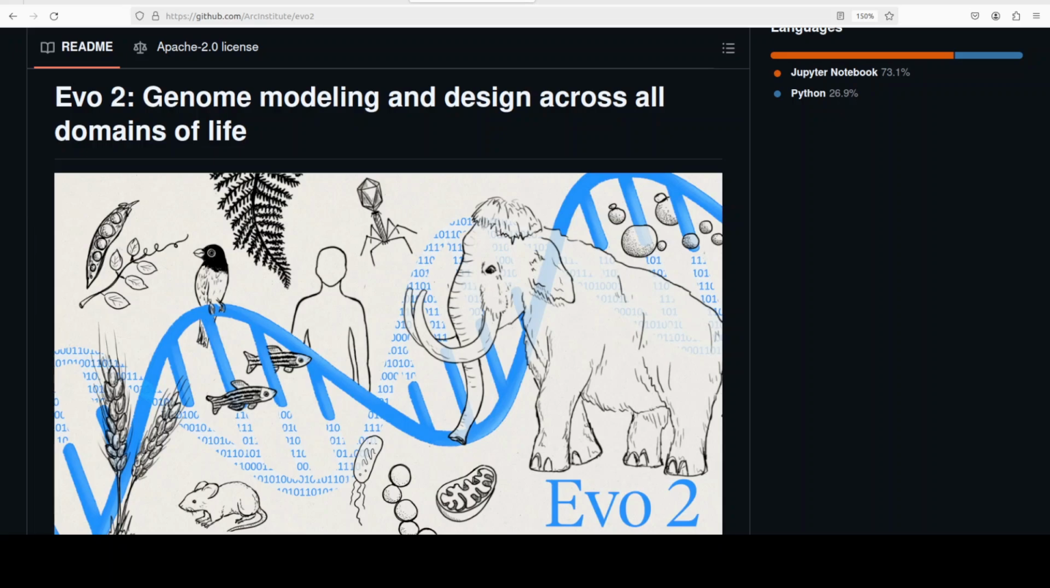So EVO2 is a state-of-the-art DNA language model. DNA stands for deoxyribonucleic acid, which is a molecule that contains the genetic instructions used in the development and functions of all living organisms. So what this model does is that it models DNA for long context and also deals with their design.